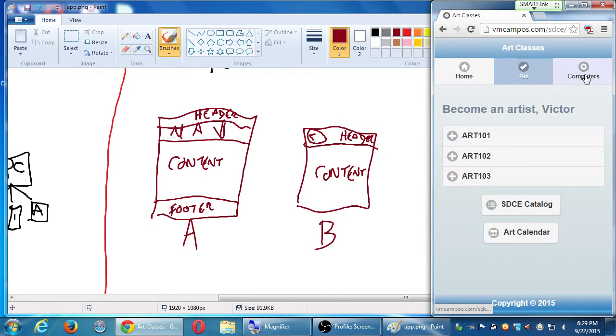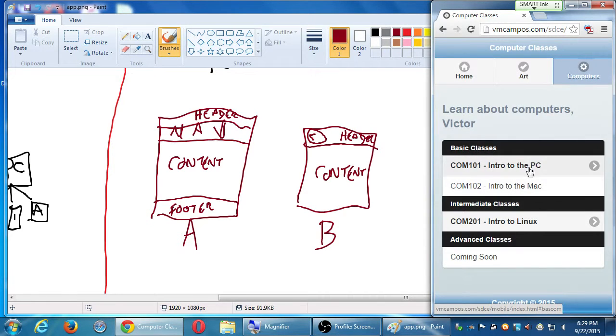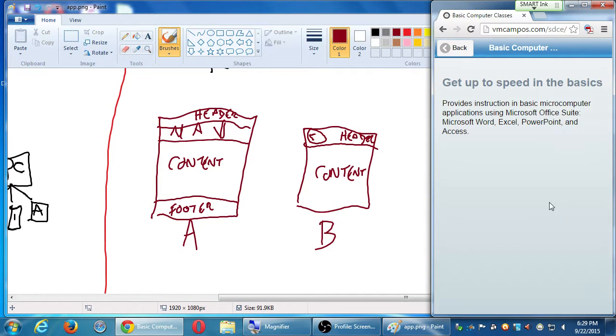Yes. But B, we still have a footer, right? No, on B we don't. See, if we go to this screen here, there's no footer. What about copyright? Is that part of footer? I don't see a copyright here, and I don't see a footer. So no, there's no footer in the B design. We could have it if we wanted, but for a little bit of visual differentiation, we don't have a footer there.